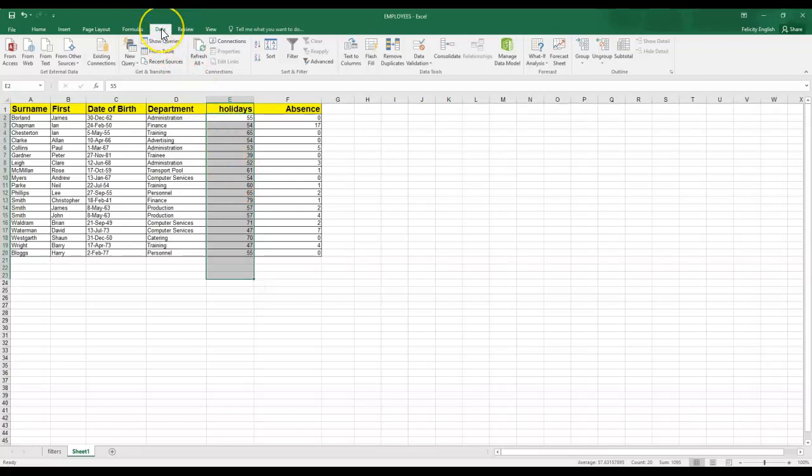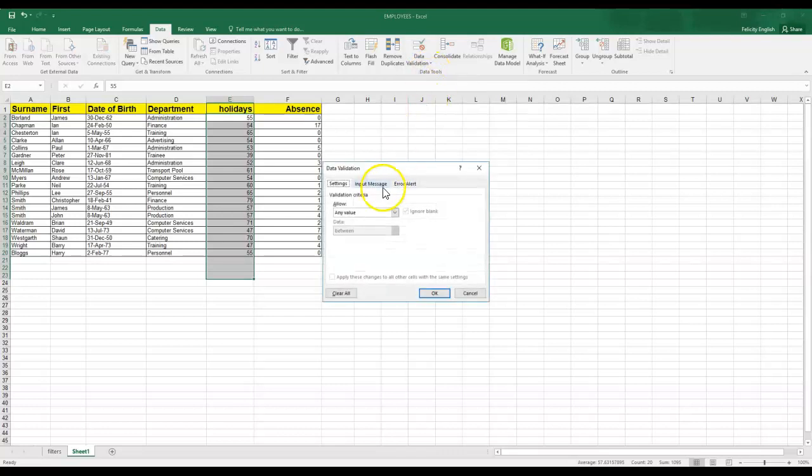So under data, there's an option for data validation. There's 3 options here: data validation, circle invalid data, and clear validation circles. Now I'm looking at the top one first. This lets me set a validation rule.